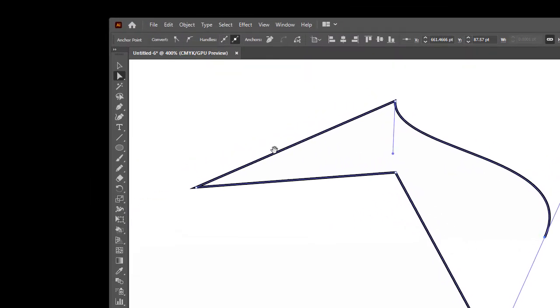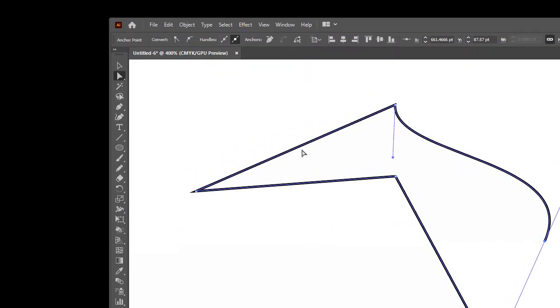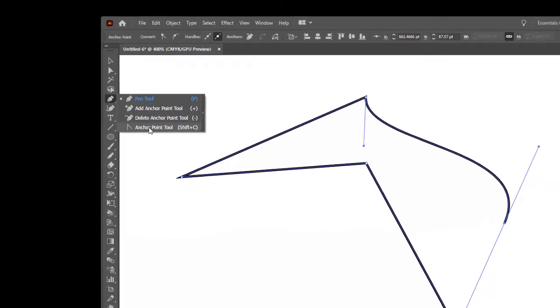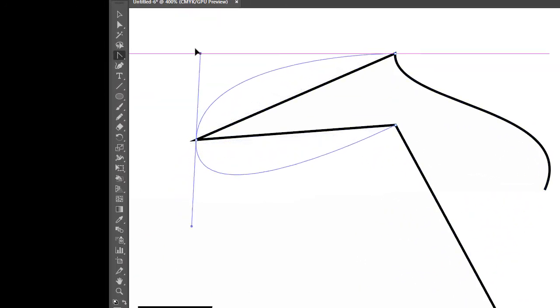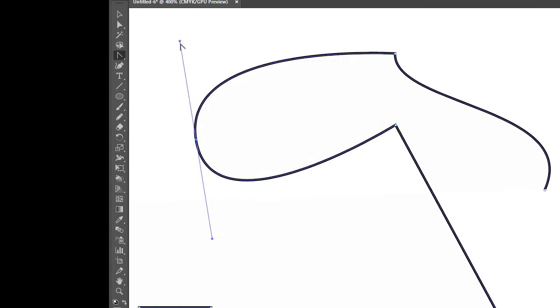For example, let's say I wanted to have this line here turned into a curve. Well, I'd go back to my pen tool, hold down the button here, and choose Anchor Point Tool. And what you do is you click an anchor, and now if you drag, it converts it into a curve.